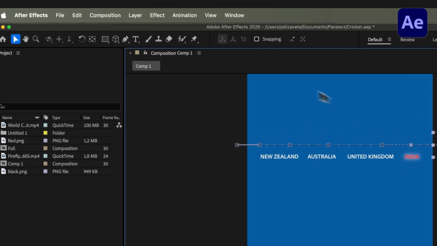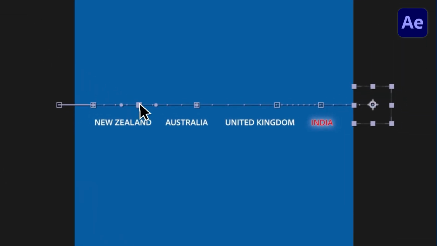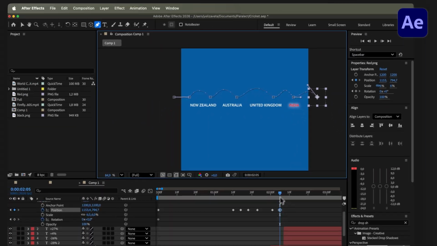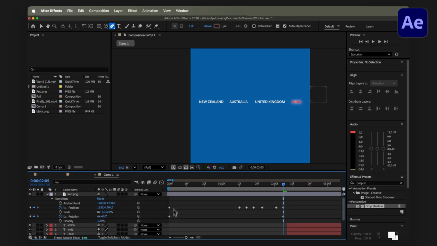Next, shape the motion path using the pen tool. Adjust the path handles at each contact point to create smooth bounce arcs. Finally, animate the rotation value to add spin throughout the movement.